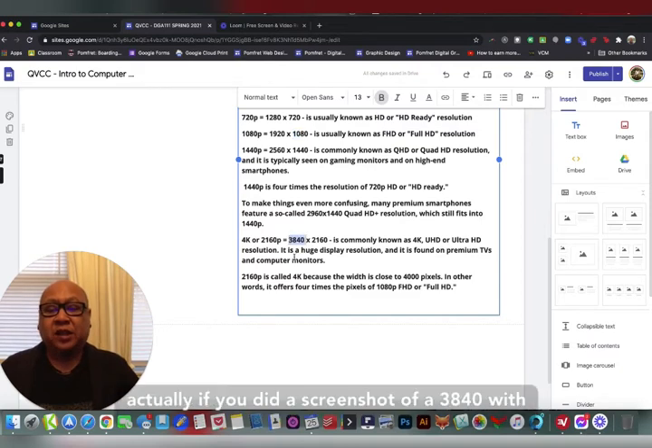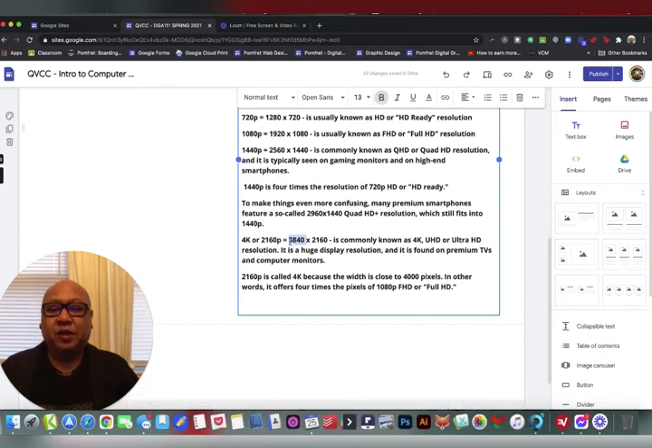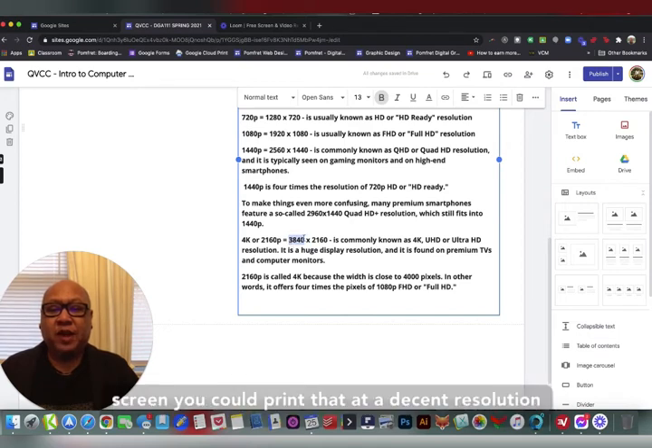So actually, if you did a screenshot of a 3840 wide screen, you could print that at a decent resolution at 10 inches or more, and it'll look good in print.